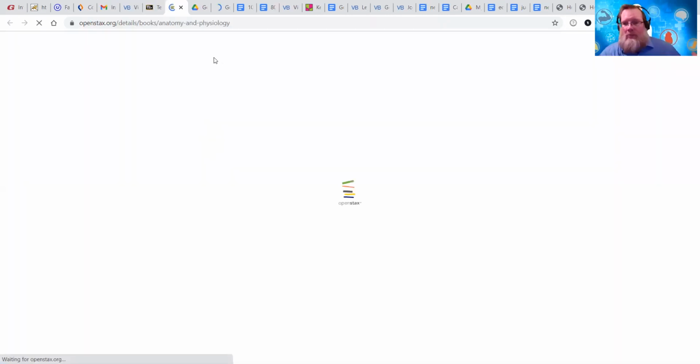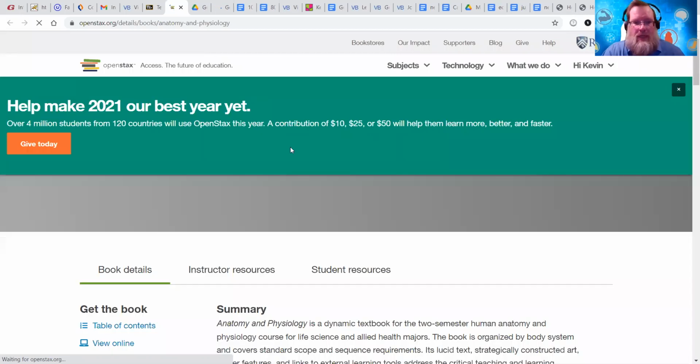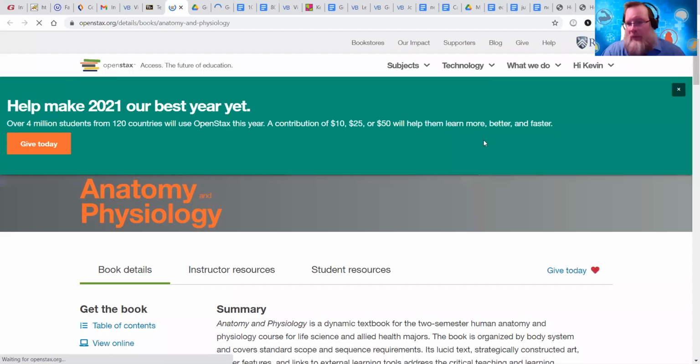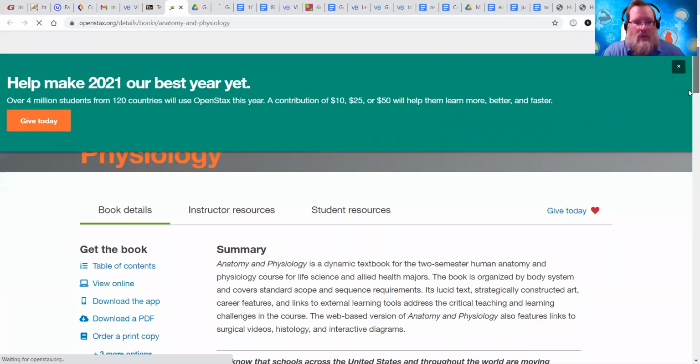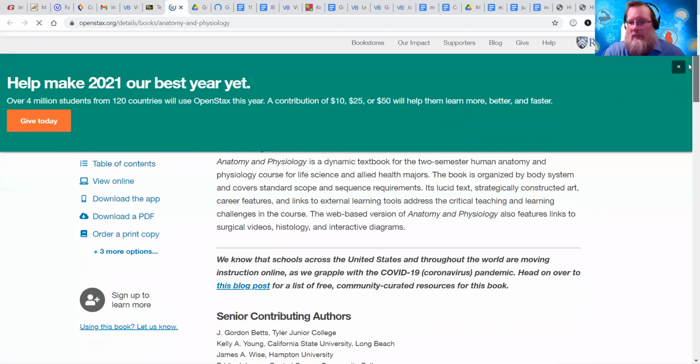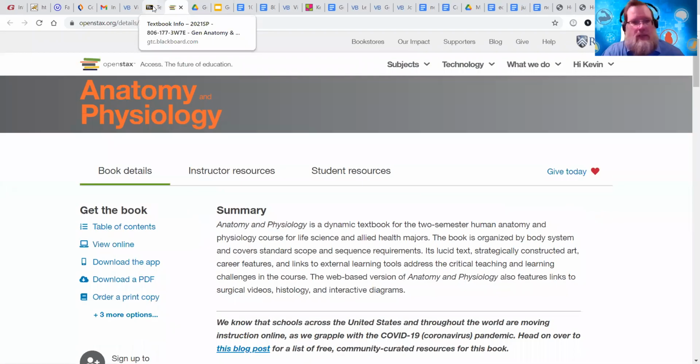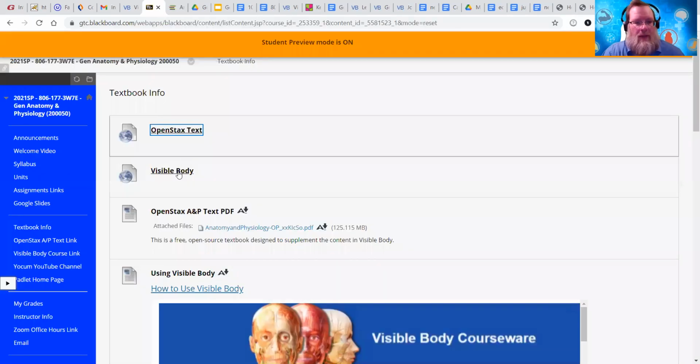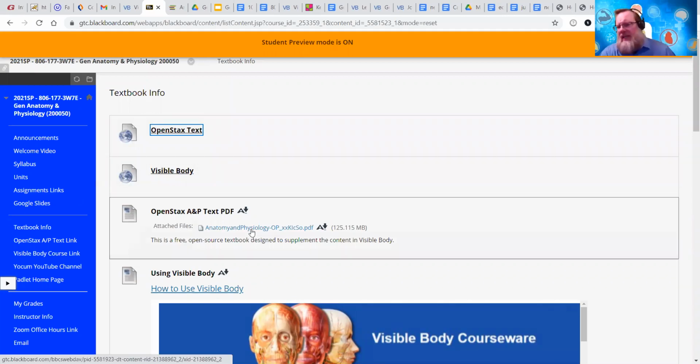You're probably going to want to bookmark that OpenStax, I would imagine, anyway, if you haven't already. So we'll take a peek at OpenStax in just a few minutes in a little more detail. And then Visible Body, same thing. That'll take you right out to Visible Body. There is a PDF file. It's 2,000 pages, but you can get the OpenStax. You can download it as a PDF even if you want.